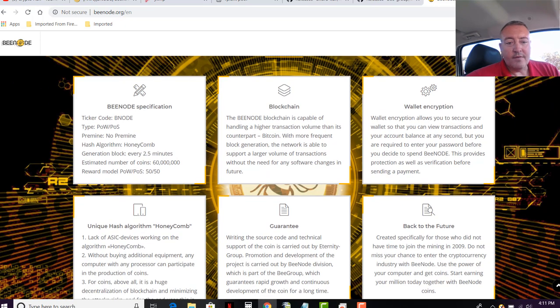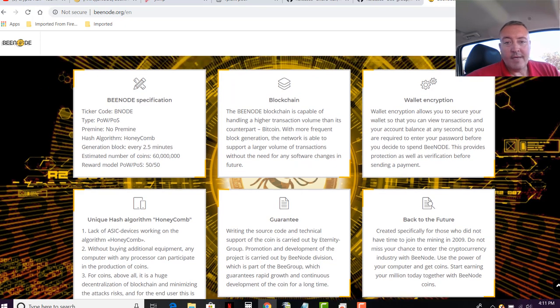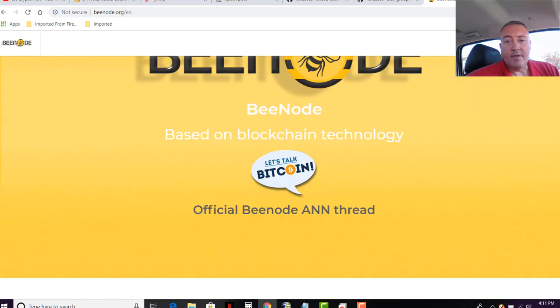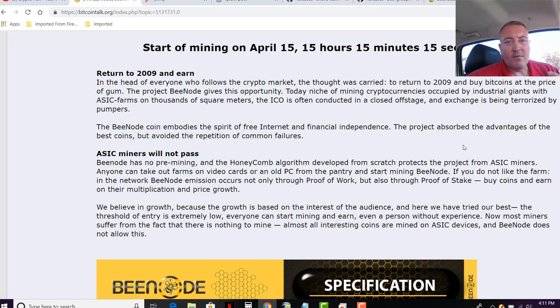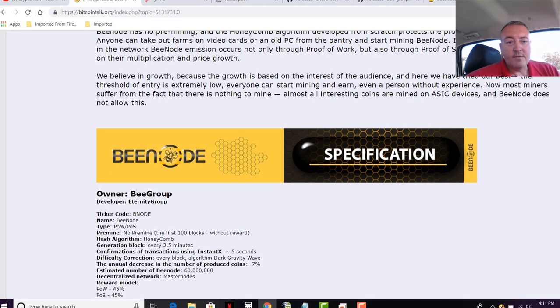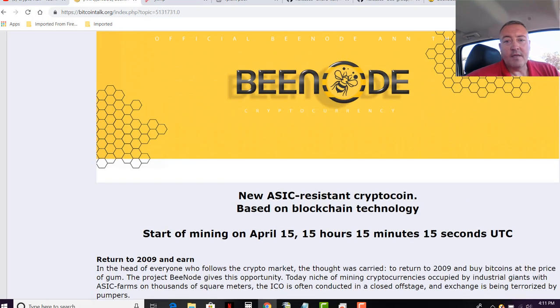I'm not going to go through all this stuff, guys. It's basically just a new ASIC-resistant algorithm. When it first came out, it was supposed to be just CPU mineable. Then Wildrig came out within a day or two and had their algorithm on their miner, so you can now use Wildrig. As far as NVIDIA is concerned, I haven't seen anything where you can use NVIDIA cards to mine BNODE at the moment, but I'm sure somebody will come out with it, probably CryptoDredge or one of those. So let's get into how to mine it.